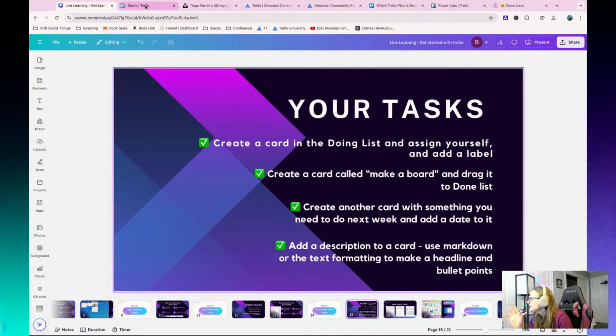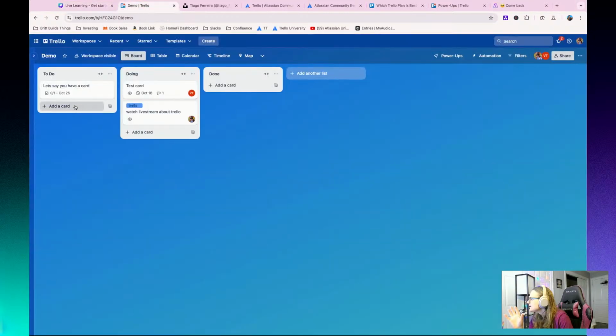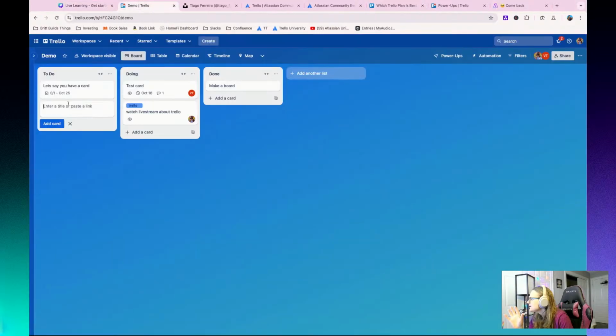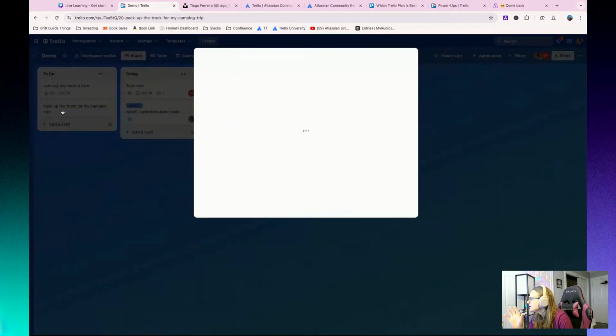All right, let's create a card called Make a Board and drag it to the done list. Say make a board, drag it to done, and create another card with something you need to do next week and add a date to it. Ooh, let's think, something I need to do next week. Oh, pack up the camper or the truck for my camping trip. Let's add a date to it.